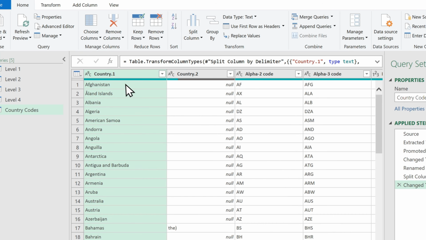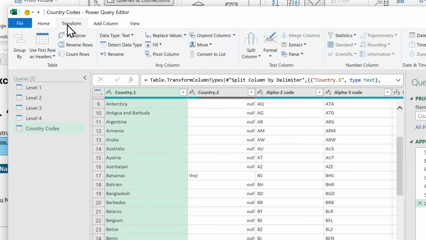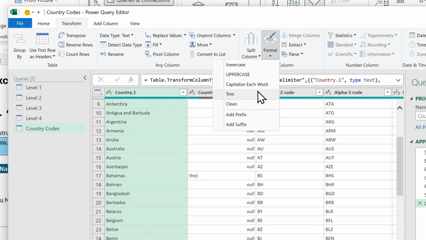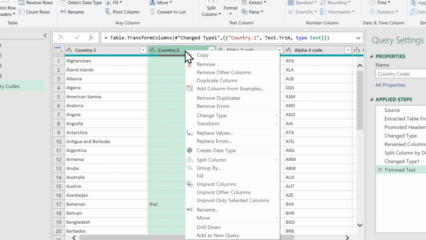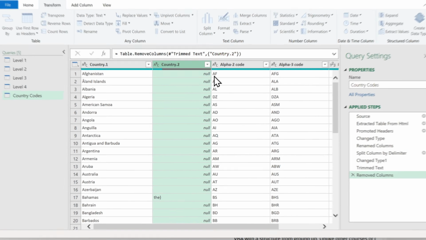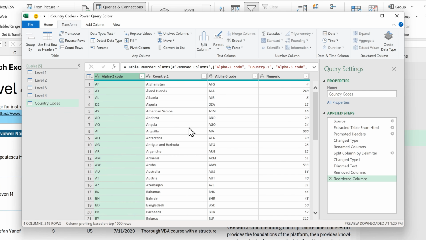So that's split into country.1 and country.2. So you see down here where there was a 'the' for the Bahamas, now it just lists Bahamas and it's got rid of the 'the' here. We'll need to trim this column because there's some extra spaces. So we'll go into Transform and Format and then click on Trim. And we can get rid of this column by right-clicking and clicking on Remove. I'm going to drag this Alpha 2 code column to the left so we can then use it as a lookup. Now it's time to do the merge.